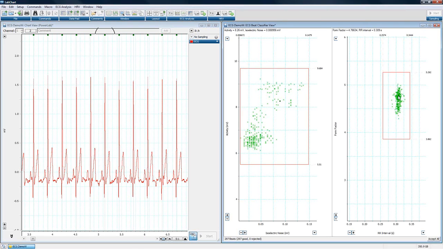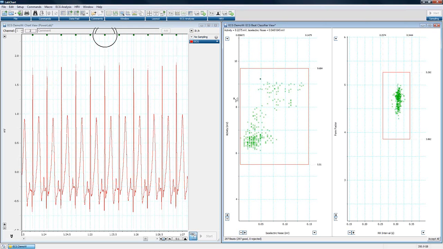No matter which one I click in. Now the parameters for how these are put out here: activity and isoelectric noise. Activity is a measure of sample-to-sample voltage differences summed over the entire beat, and higher values indicate more noise contamination. So the noisier the recording for a specific beat, the higher it is going to have for activity.